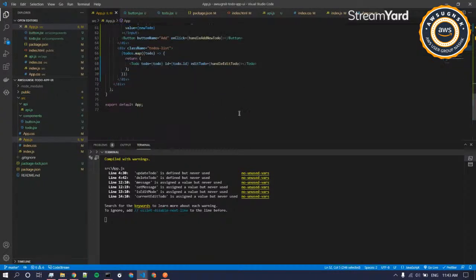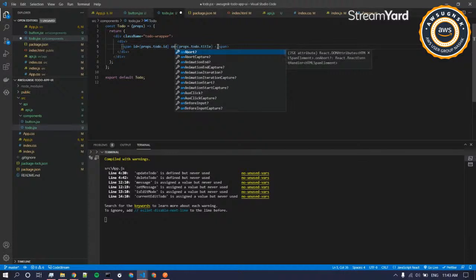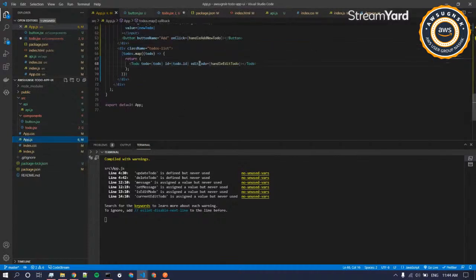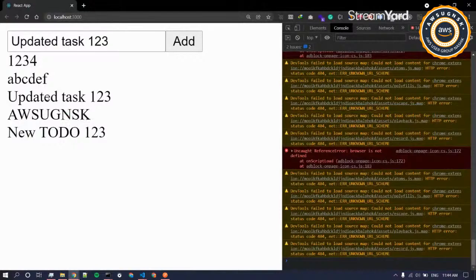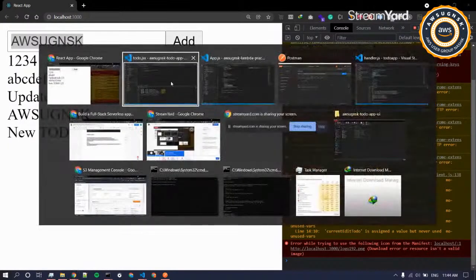In a few minutes, I'll quickly do one thing under the to-do. For this specific title, we'll be using an on click event, and for that, props dot, the on click event that we are passing. We are passing the edit to-do, so we'll be using the same over here. If you are able to see, if we click on any to-do, consider AWS User NSK, that is auto filling this text field for now.